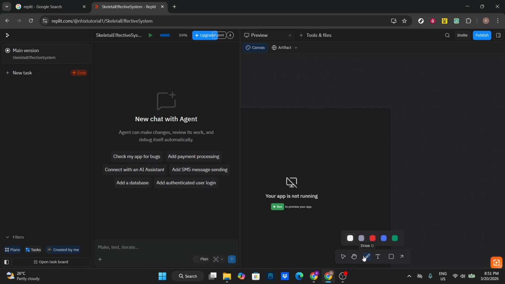To begin freehand drawing, click the paintbrush icon. This selects the brush tool, which is perfect for quick sketches, arrows, notes, and simple illustrations that support your code. Next, choose a color. The color picker lets you set the tone of your strokes. Pick something that stands out against your background so your notes are easy to read.